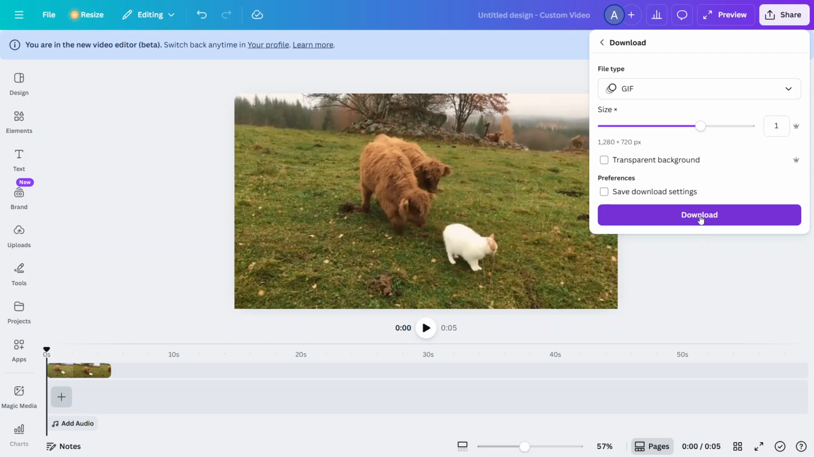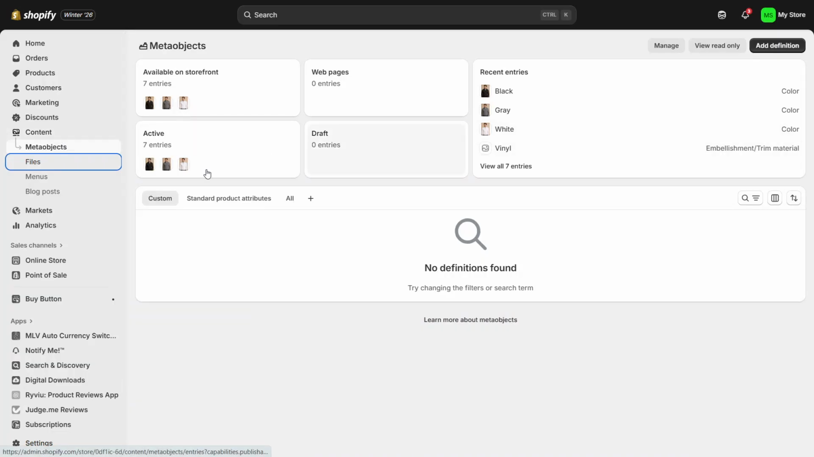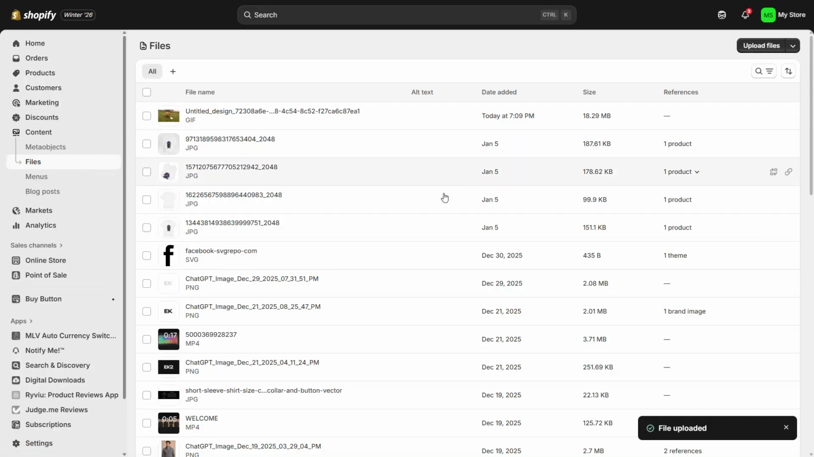Next, go back to your Shopify dashboard. Look at the menu on the left and click on Content. Under Content, select Files. This is where Shopify stores your uploaded media. In the top right area of this page, click Upload Files, then locate and upload the GIF you just created. Give it a moment to upload completely.